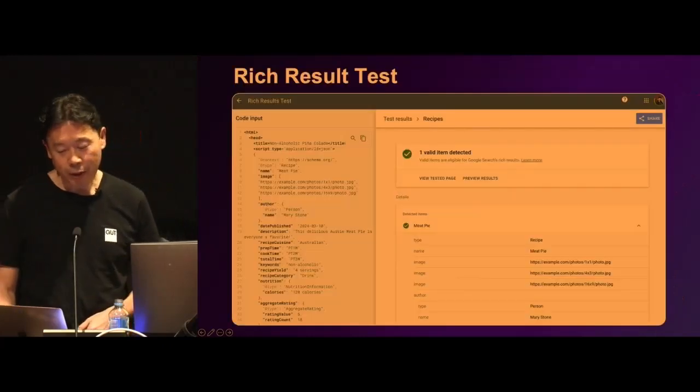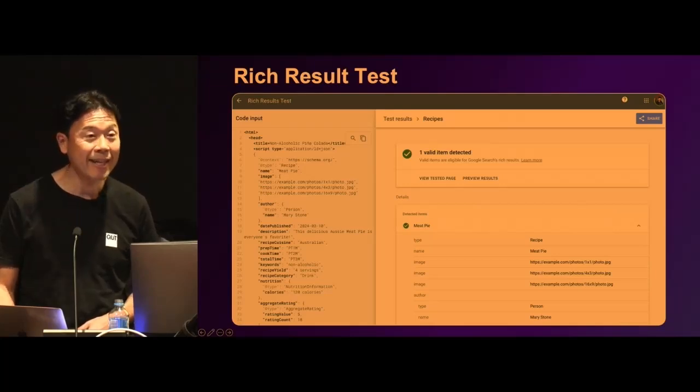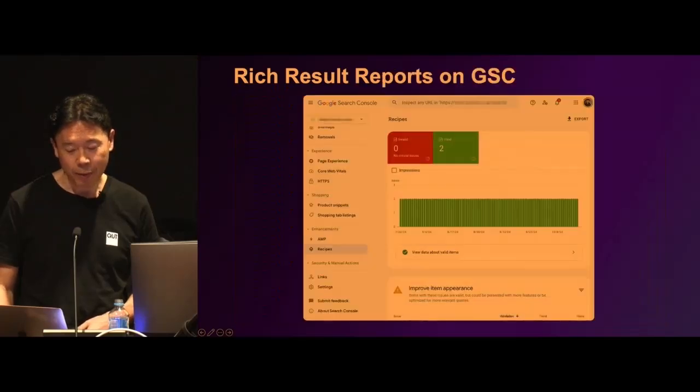As I mentioned, you can use the Rich Results Test tool to validate your structured data. You can keep track of how your rich results are doing in Google Search Console.